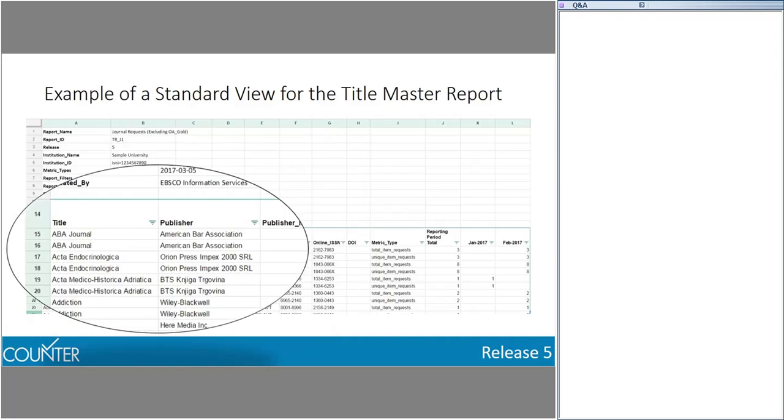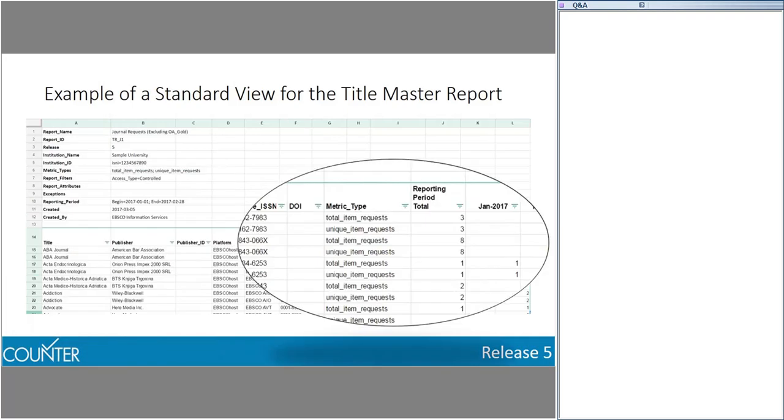In the next, we zoom in and we look at the columns. And again, we've tried to go for consistency in columns, in column names, column labels, rather. And if we look over a little bit more to the right, you can see, for example, we've spelled out metric type. If you recall from release four, and we'll talk about this more in a minute, there really was no metric type column. It was just assumed everything was full text usage. So this way it's explicit.